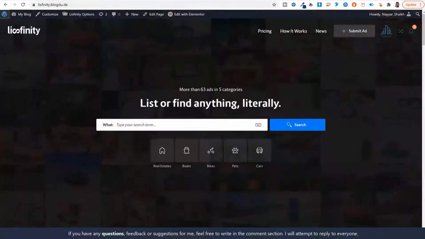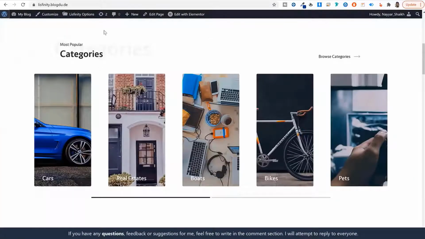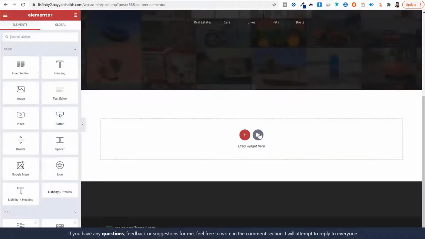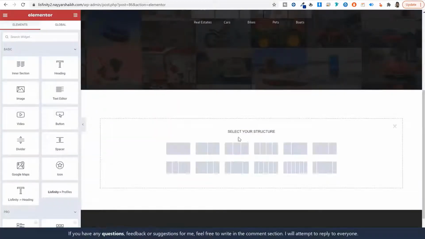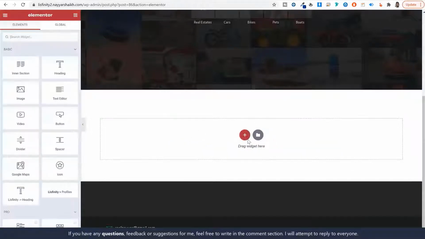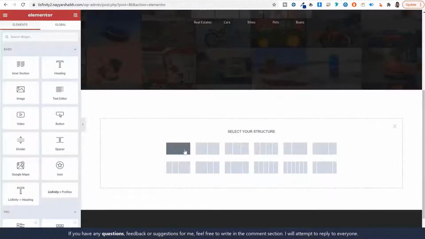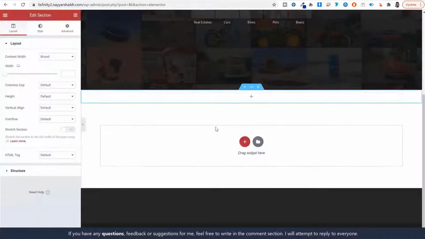Now let's start working on the second category, which is your most popular category, in the second section basically. First of all, we have this title at top. So for this, we'll add a new section, add a new row, single row. So click on this red button. We have to select how many columns you want. We want a single column, so select the first one.